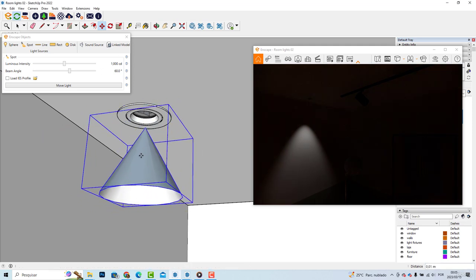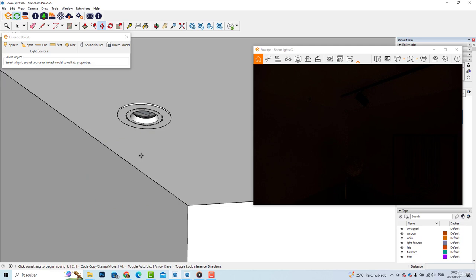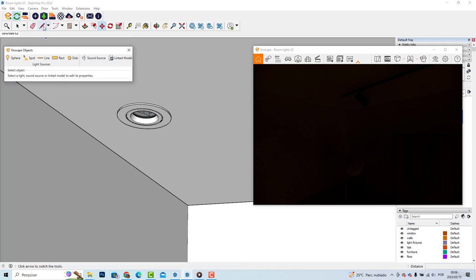Okay, so I will delete this light and I will show you a similar method that we can use that can also help us to deal with this problem. So instead of creating the light in another position, we can actually draw a reference line. So I can click here in my line tool.